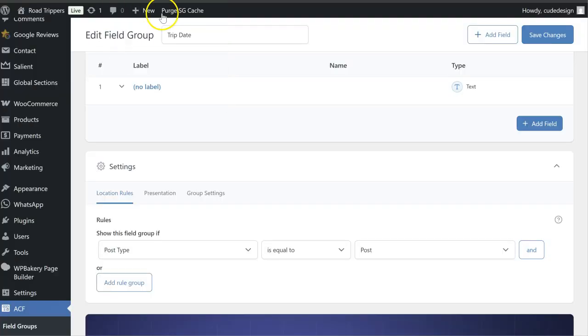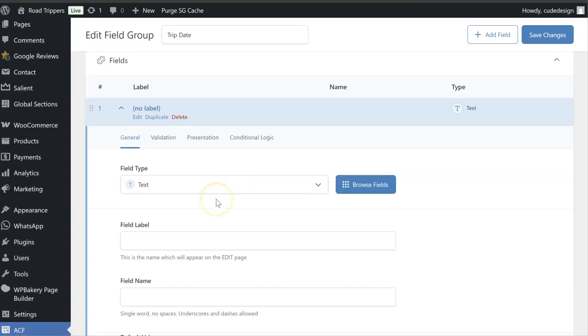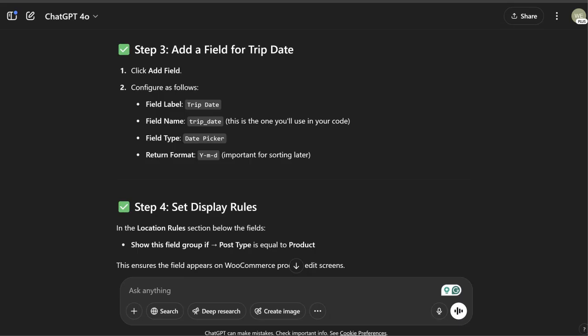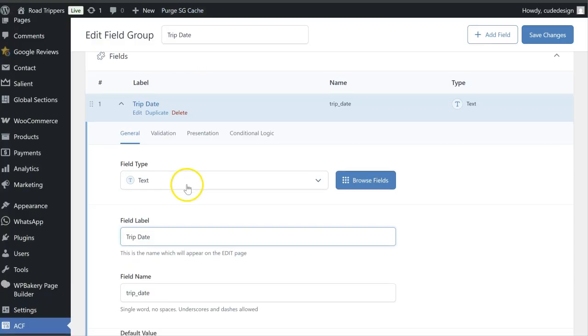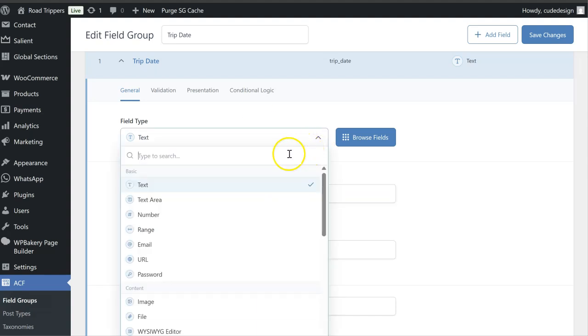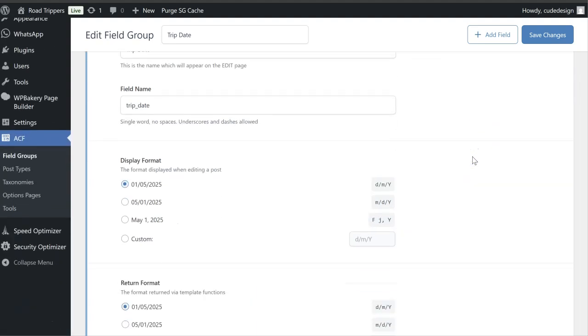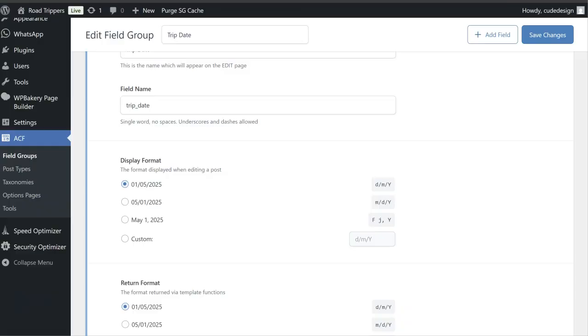So we are here, so click add field. This is the field label. Okay, so I need this field label. Date, field label, field name. Yep. Field type is date picker. And then return format, important for sorting later: year, month, date.